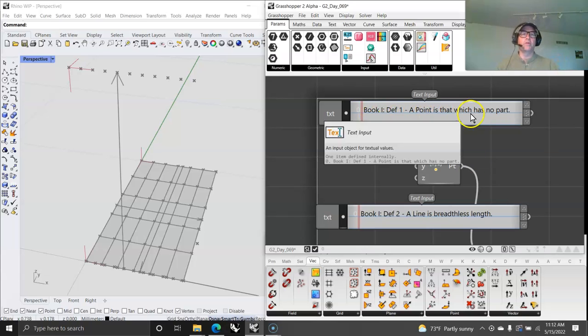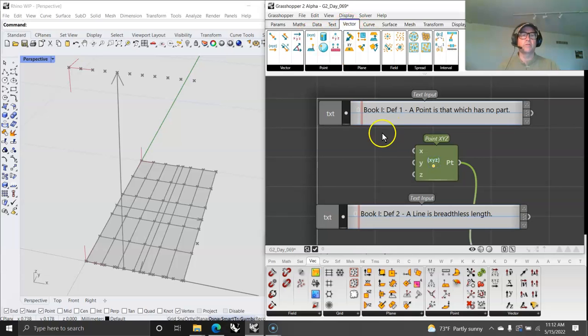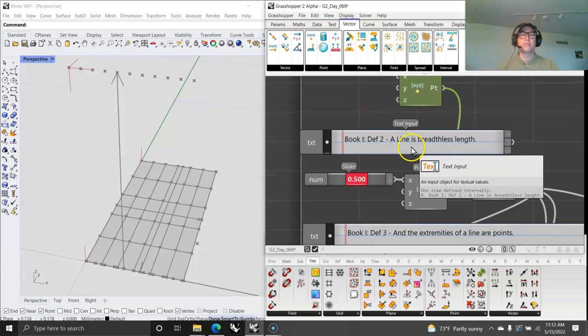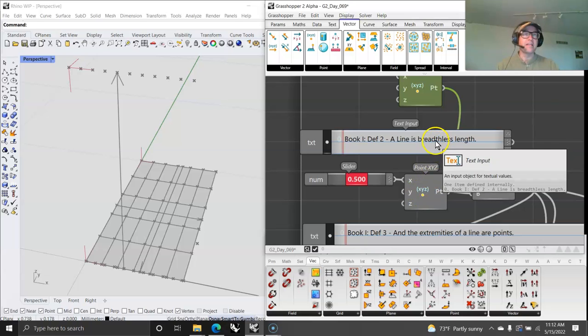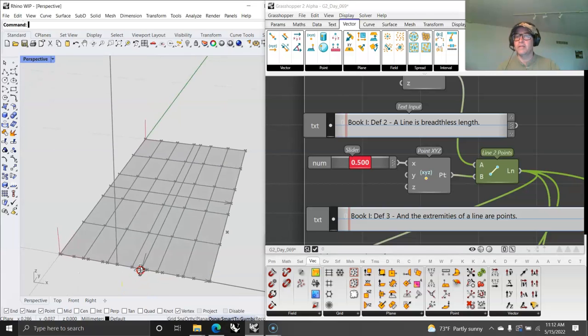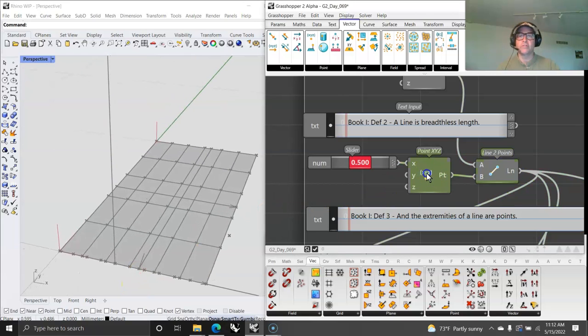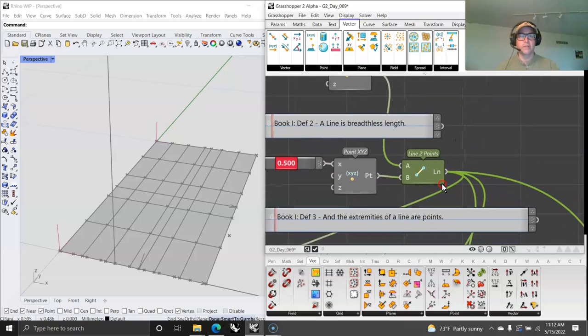So the first one, a point is that which has no parts. So basically, how do you construct a point? You go up the vector, you grab yourself the point, you pull it in. Then the second is the line, which is breadthless length. So as you change that length, and we take a look at that line, you have to find out where that is down here. It's been covered up by a few other geometries, but I've grabbed those 2 points. I've just taken this point and the other point and produced the line in between them.